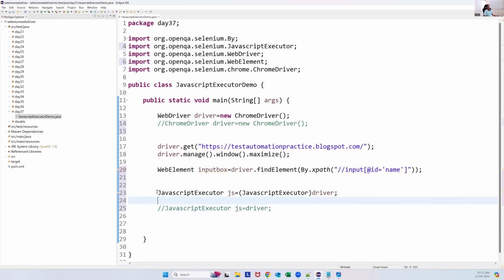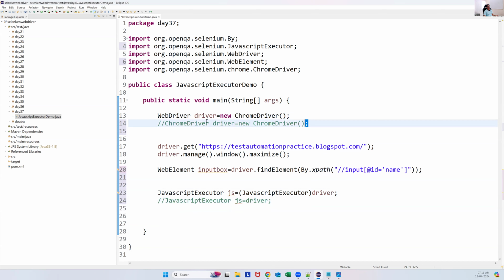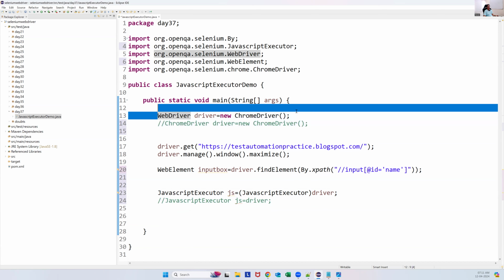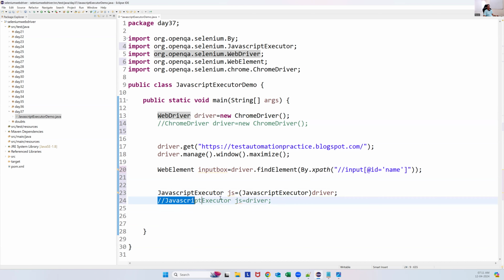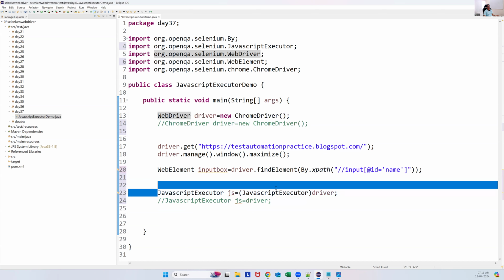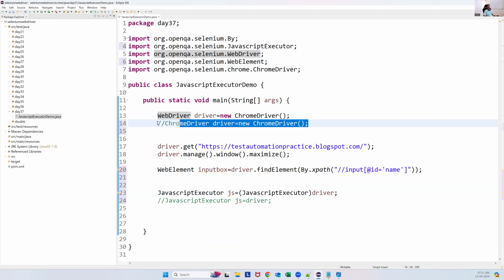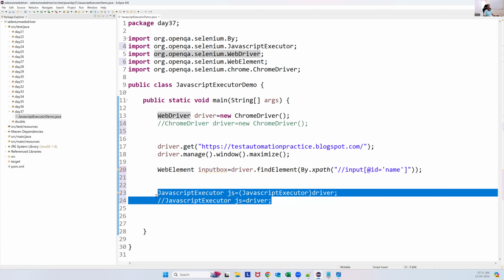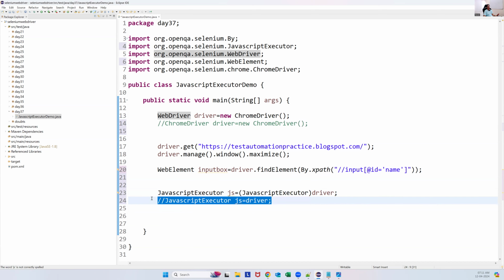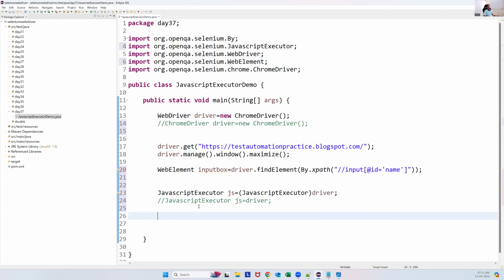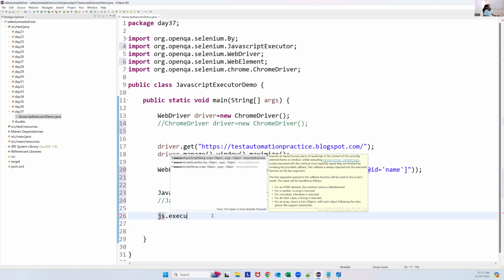Okay, and I'm just commenting this out. So in these two approaches, if I go with the first approach, then you have to enable this. Sorry, I can put this here. If you go with the first approach, then you have to do typecasting. And if you go with the second approach, then you don't need typecasting.